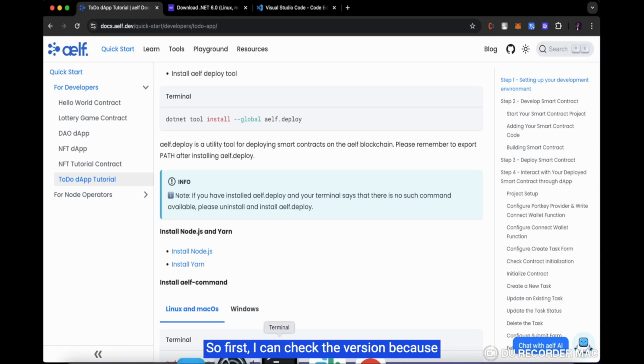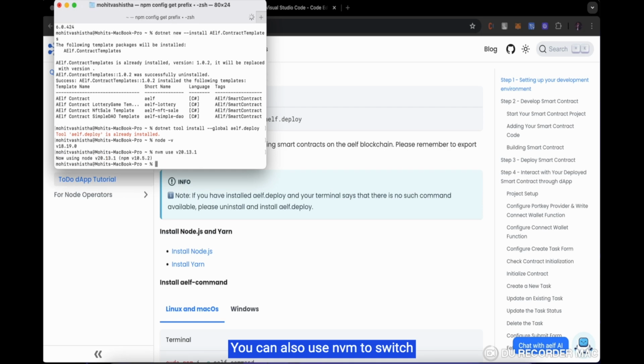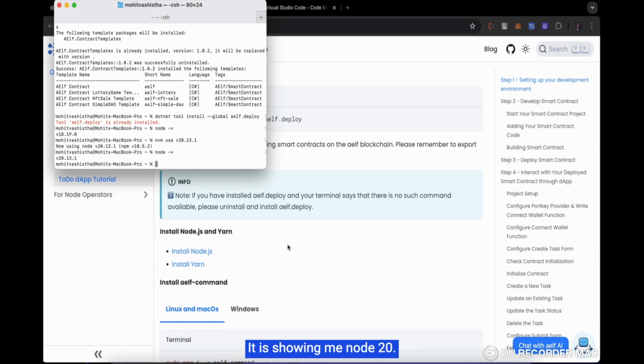So first I can check the version because I have covered the previous tutorials. You can also check the Node version using the node -v command. If it shows you the version, then make sure that your version is greater than 20. So I can just switch the version using the nvm command, using nvm use version 20. You can also use nvm to switch the node version in your system. Now I am using node 20. I can check the version again. It is showing me node 20.